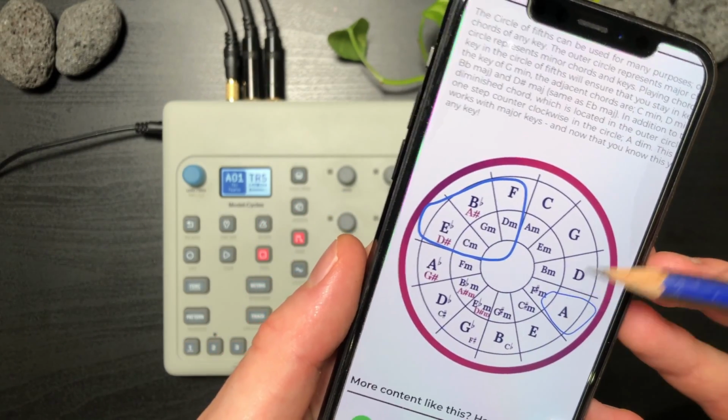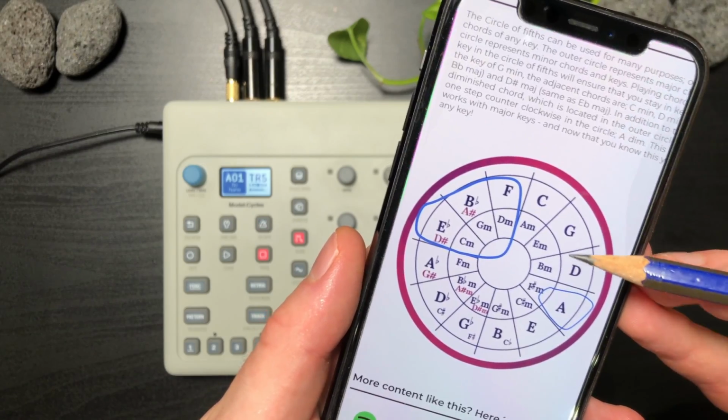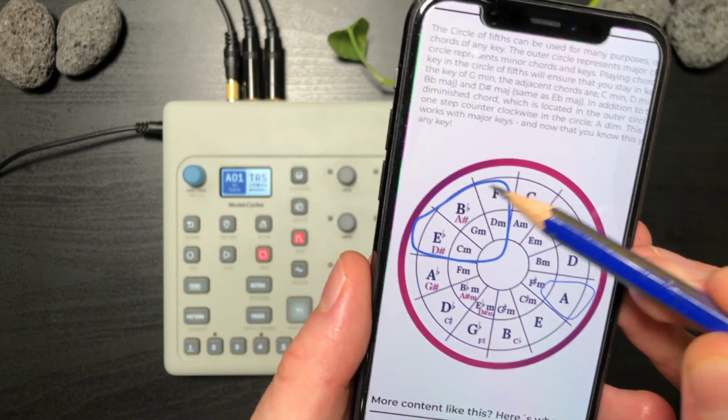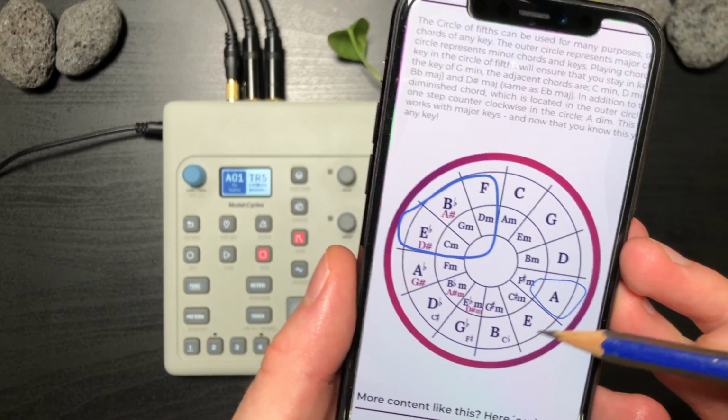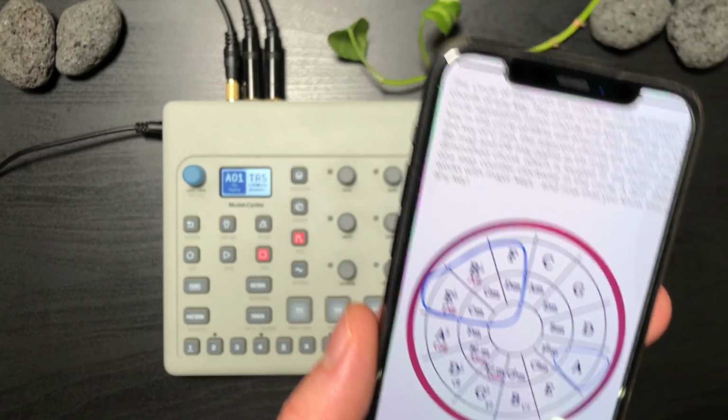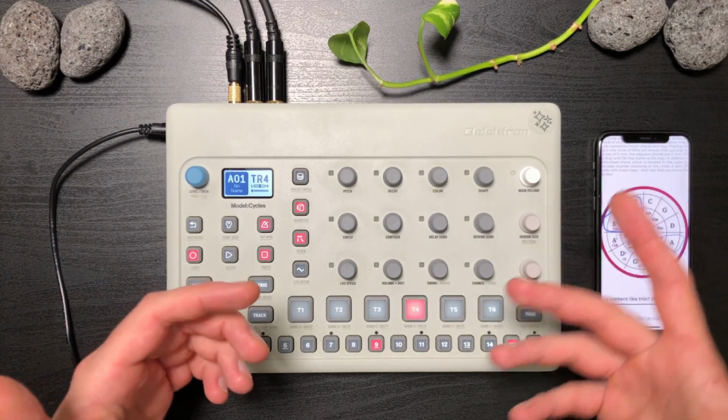Let's say you want to make a chord progression in the key of F major. Then these are the chords to pick from, including E diminished. But let's stick to G minor here.